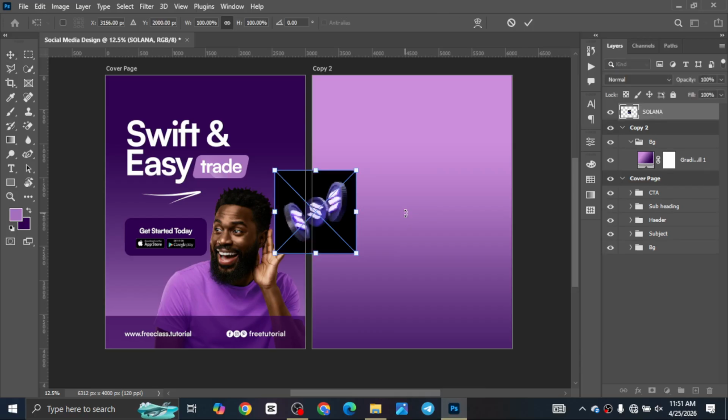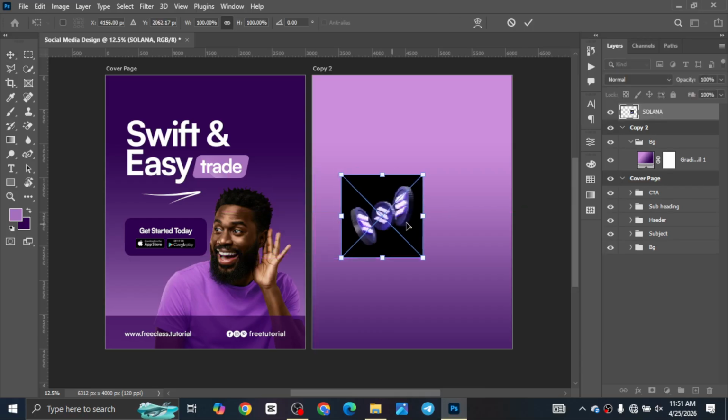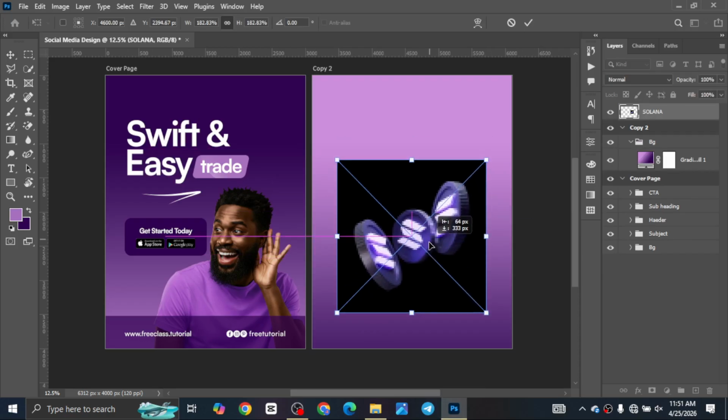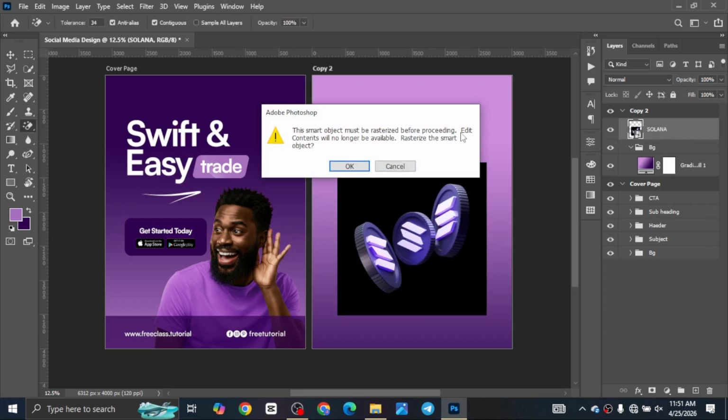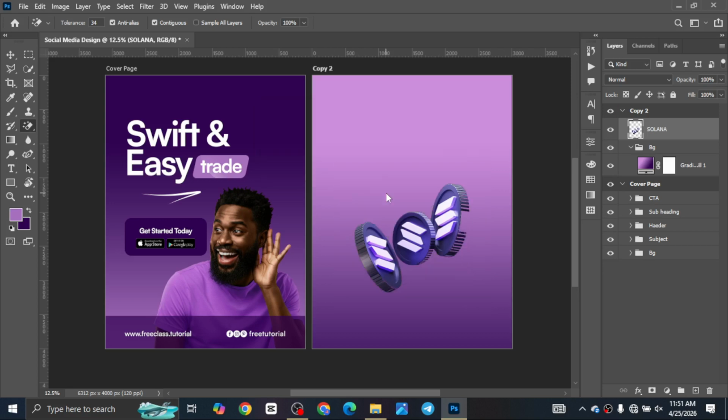Good. I'm going to be using this guy instead. So I want to drag it to the center, increase it a little bit. Now again, this contrasts with this. So I can use E to remove the background. Smart object must be rasterized. Press OK. Click. Now you can see that some part has been chopped off.